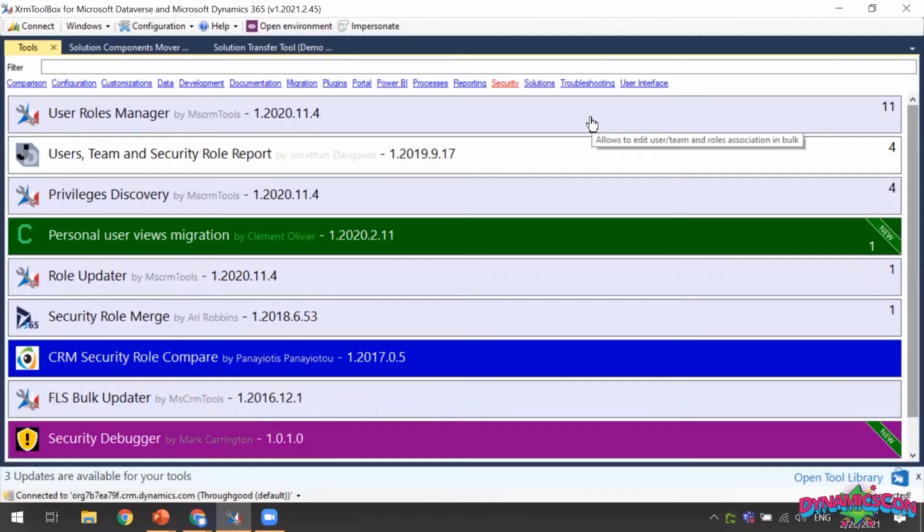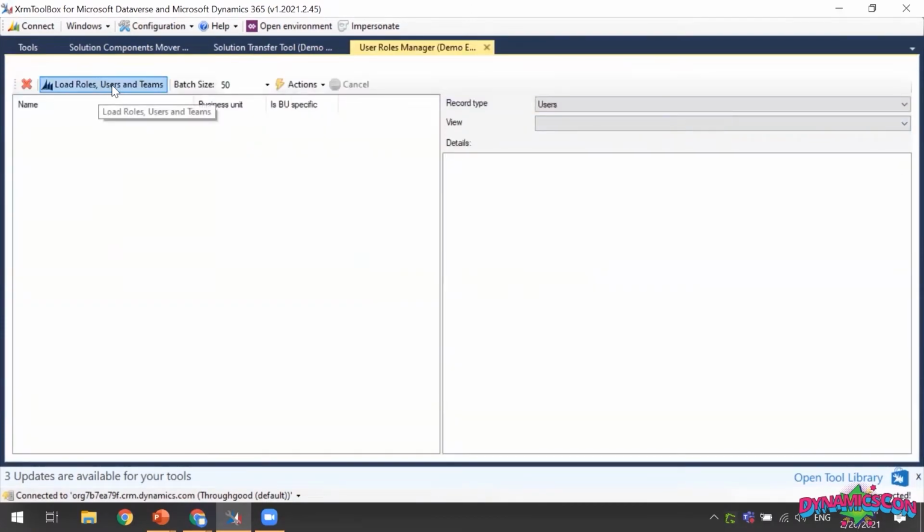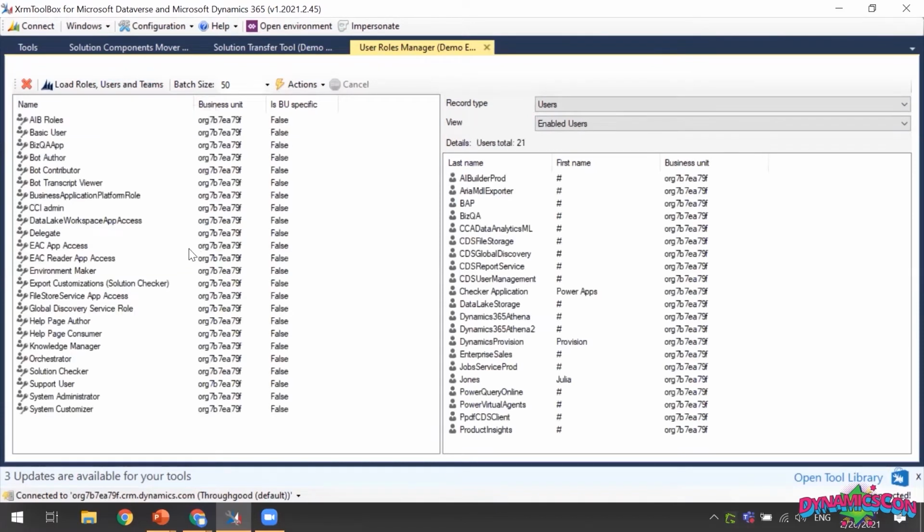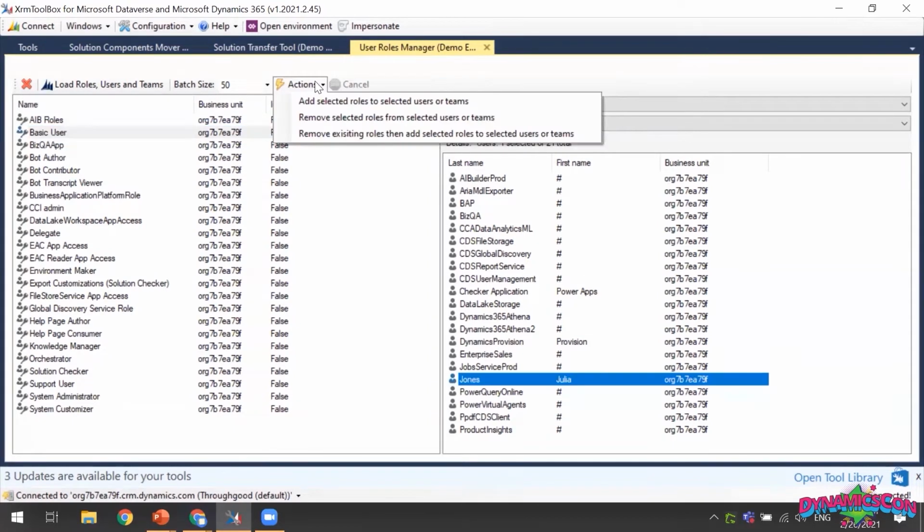Under security, there's a user role manager tool that allows you to load the roles, users, and teams. Now, this is a demo environment, so you'll notice there isn't a whole lot. But what I can do is select a certain role and select a user. I can see the various actions. I could add a selected role, I could remove a selected role, or I can remove all roles from that user and then apply the selected roles.